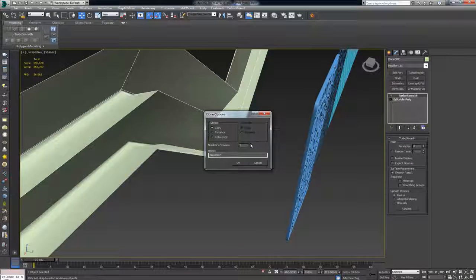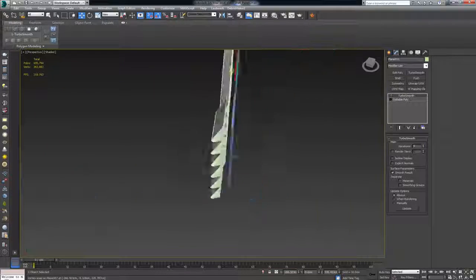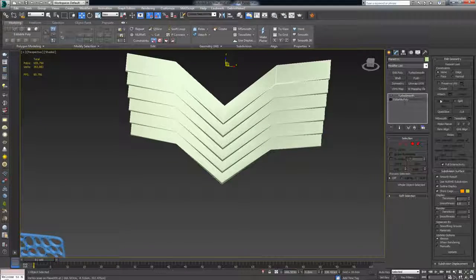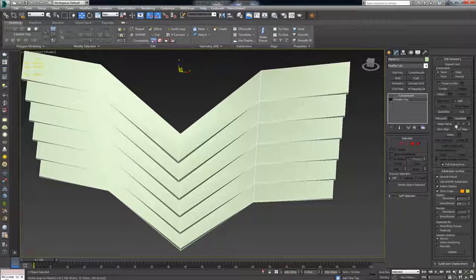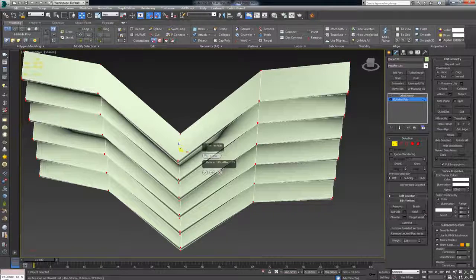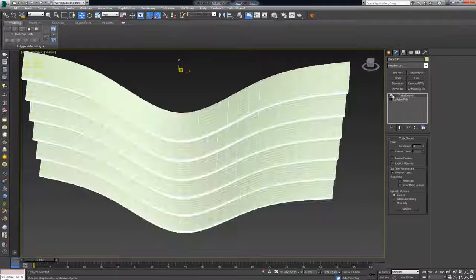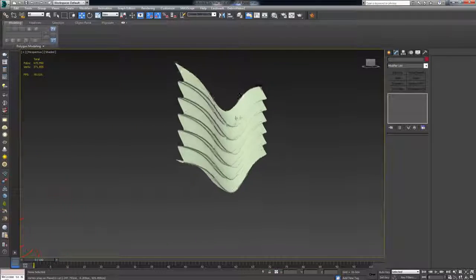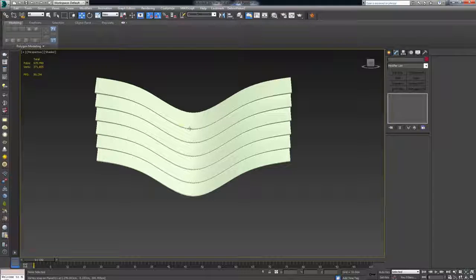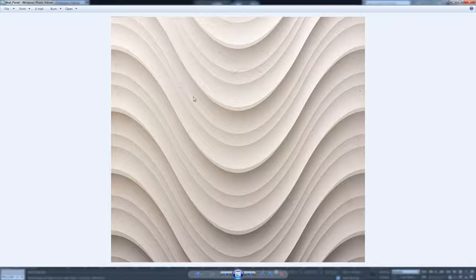Let's give it like, I don't know, 5 copies. Make sure you attach them all. Again, every time you attach, make sure you select all the vertices, weld with a small value, click OK, and see what happens. Once you add the turbo smooth, you basically get this form that you can multiply as many times as you want for your scene. If you take a look at the image, it's close to this, but I'm pretty sure that if you spend a bit more time trying to refine this edge, you're going to get the same result.